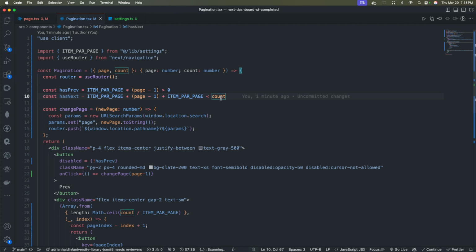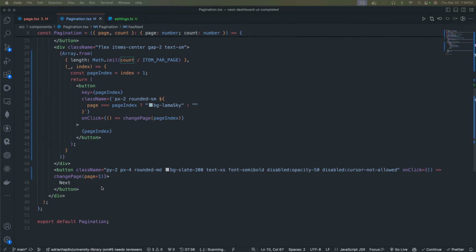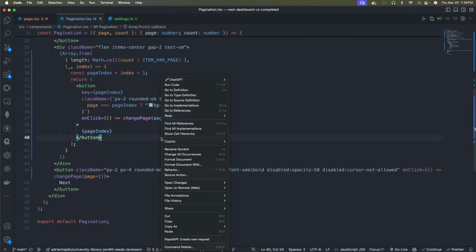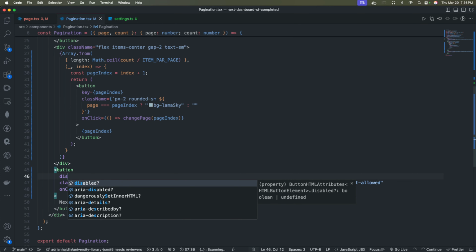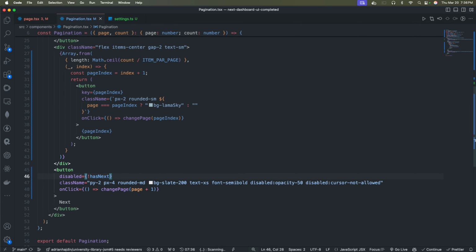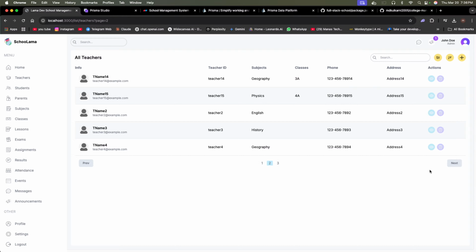Okay, so bad. You can just work out the mathematics by multiplication and subtraction. This is the basic logic behind it. And we need to pass this in our next button. Okay, inside this we also add a disabled, hasNext. Okay. Now if we go there, you will see it will be disabled, and now when we come here, it will work this way. Okay.